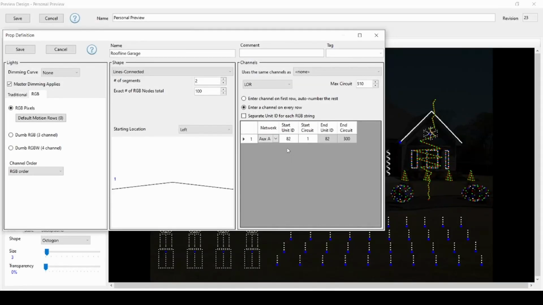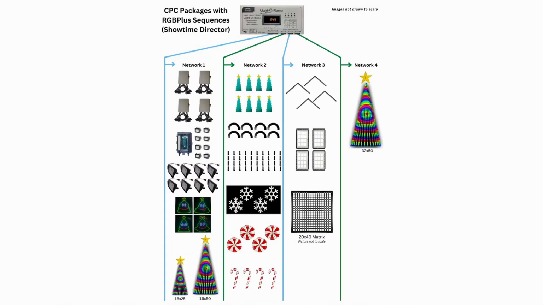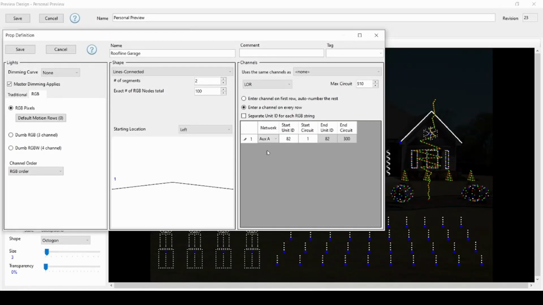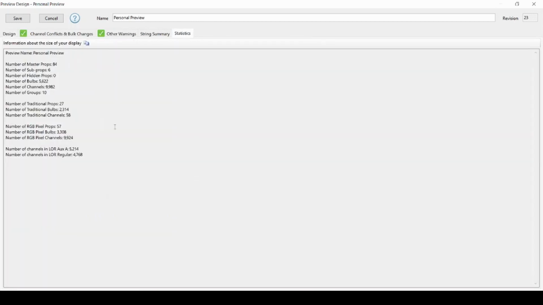When you're transferring an RGBPlus sequence to your preview, this network column is very important. By default, the RGBPlus sequences have the props split onto 4 different networks due to the large number of props included. If you are reassigning props to networks other than their defaults, you can check how many channels are on each of your networks in the Statistics tab of the S6 Preview Editor.